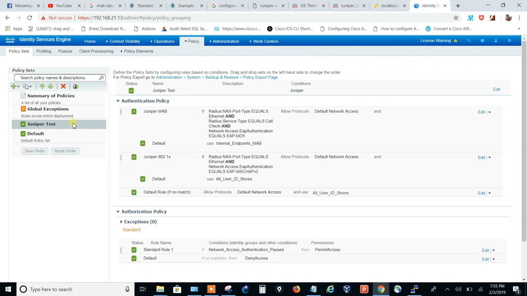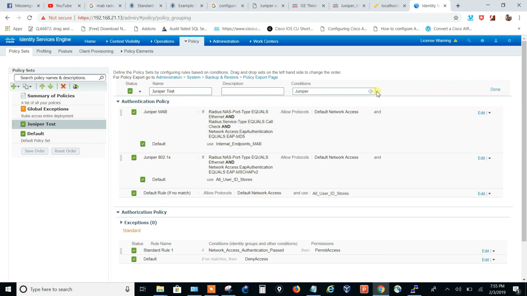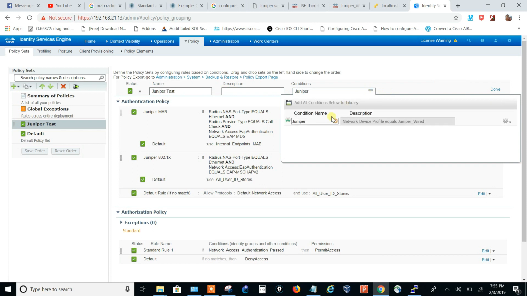So I created a separate policy set for Juniper, and I called it Juniper test. Then underneath here, for the very top piece, to say whatever meets these conditions, it is going to run this policy set versus anything else. What I did here is the condition called Juniper, which I created, and that means that the network device profile equals Juniper underscore wired.